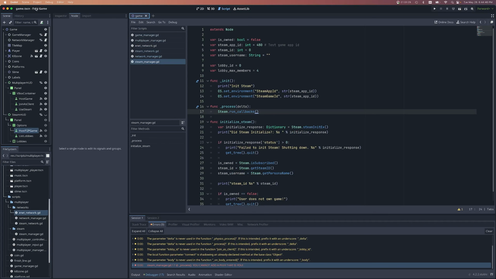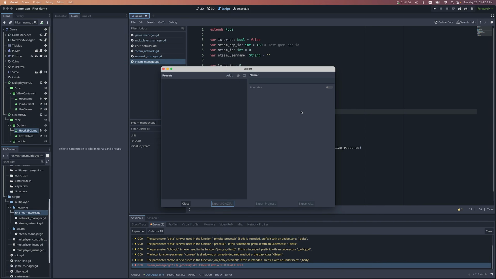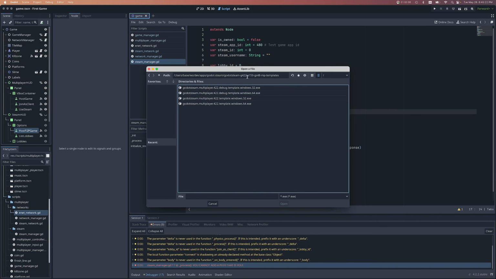What we need to do is based on which computer you're going to export it for. I'm going to export it for Windows. So I'm going to go under export. I'm going to add another Windows desktop, and I'm going to select the release. Now that I found the folder where I have those templates, you can see it's narrowed them down to the ones that are applicable to a Windows build. I'm going to select the release one so it doesn't say debug, and I'm going to do a 64 because that's my type of computer.